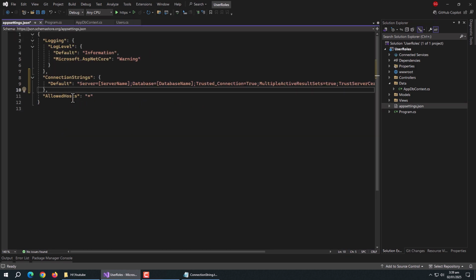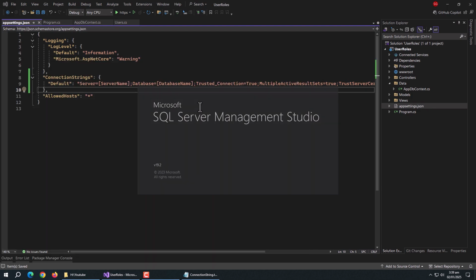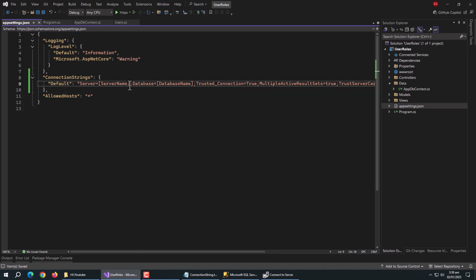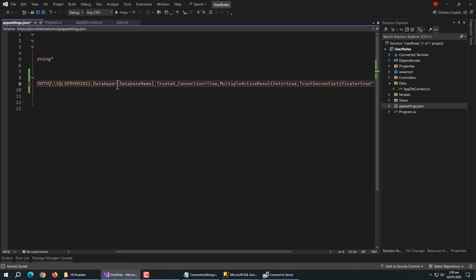You can set the server name to local, but I have SQL Studio, so I'll get the server name from there. So, open SQL Management Studio. Copy the server name from here and paste it here. Now, enter the database name.